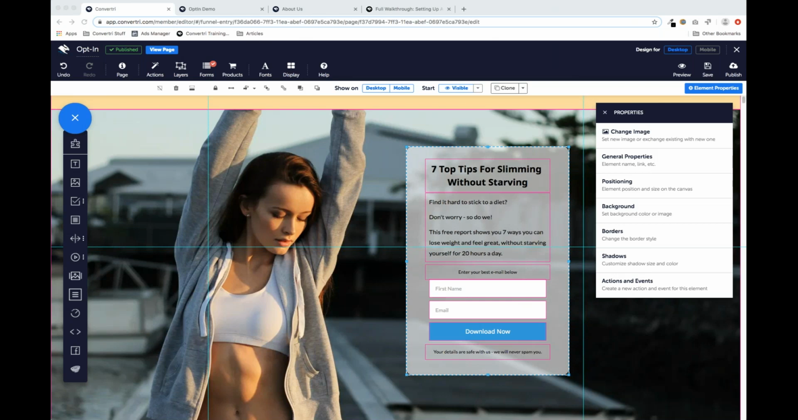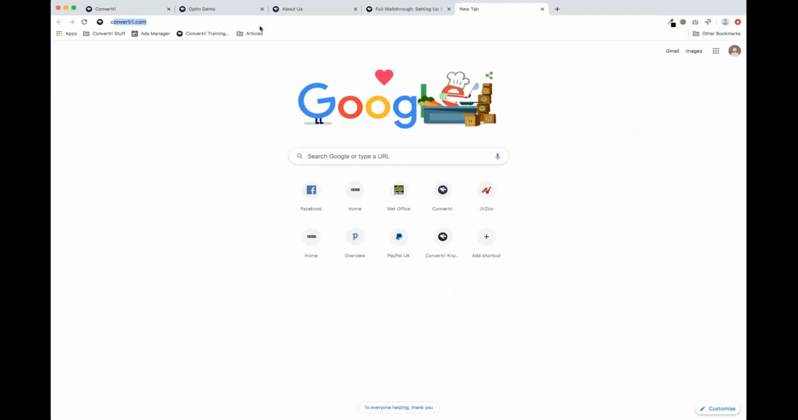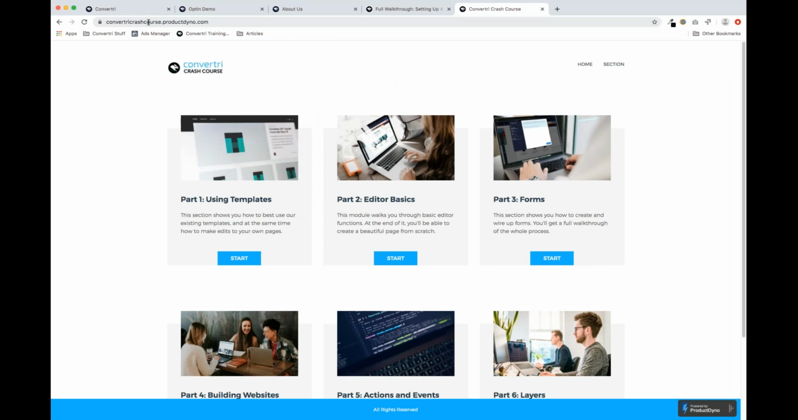Elaine's asking, is there a demo that explains what each button on the page does? There's not a demo as such, but we do have a Convertri course, just a quick tutorial walkthrough. Let me find the link on that for you. Yep, there we are. Convertri crashcourse.productdino.com. Again, I'll stick this link in the chat.